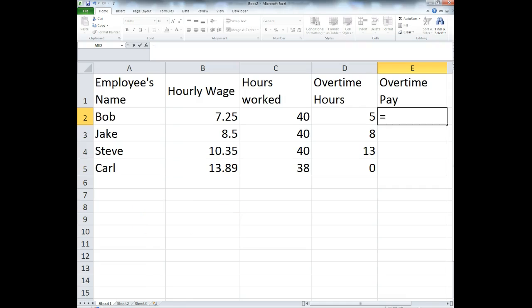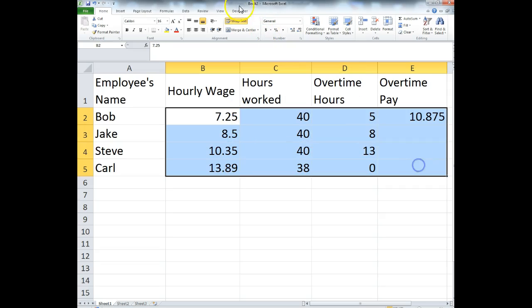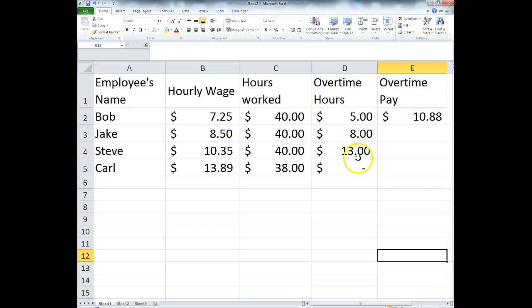Okay, then we can look at the cell. So instead of typing in 7.25 times, let's say 1.5, we're going to make it easier by clicking on the cell that has the 7.25, which is B2. Okay, times 1.5. Okay. Then if we round that, we'll get 1088.